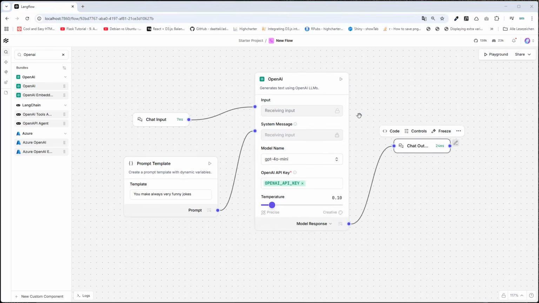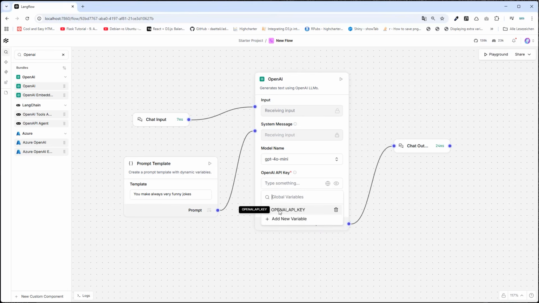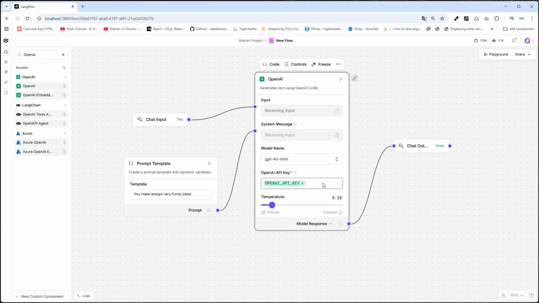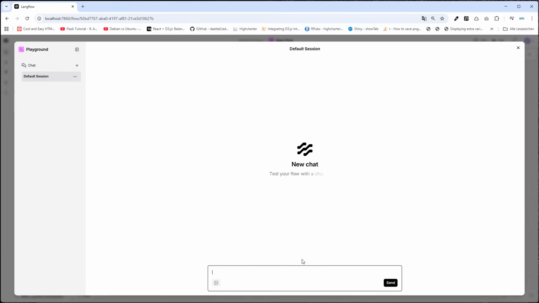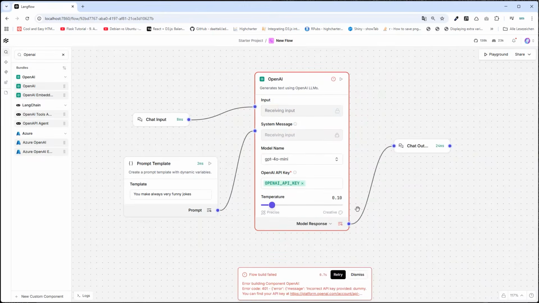To use an OpenAI model, you of course need your own API key. And as you can see, this is not something that you want to enter in plain text, but there is a variable that is already suggested, the OpenAI API key environment variable. If we just use the playground, then we can see that this variable is not set. Incorrect API key provided. So how can we fix that?